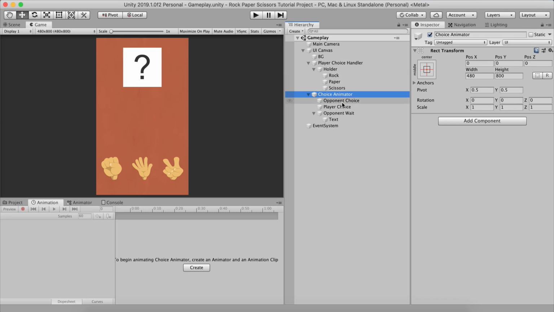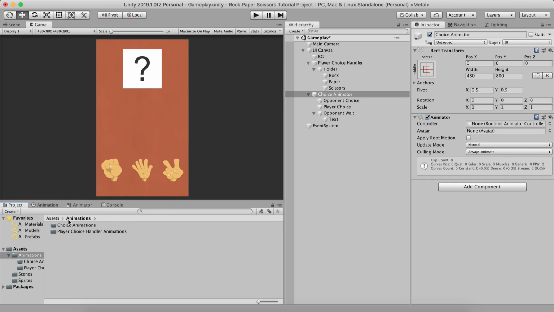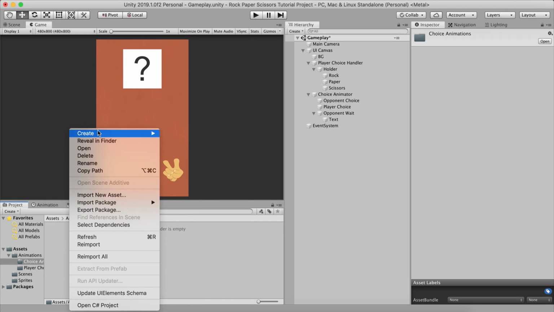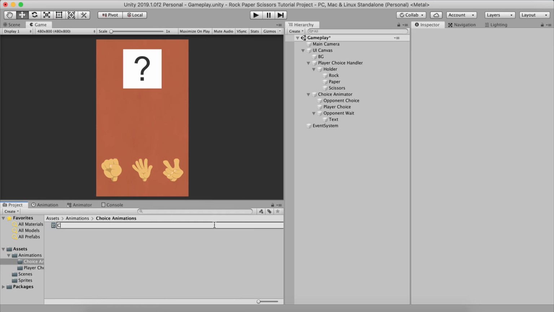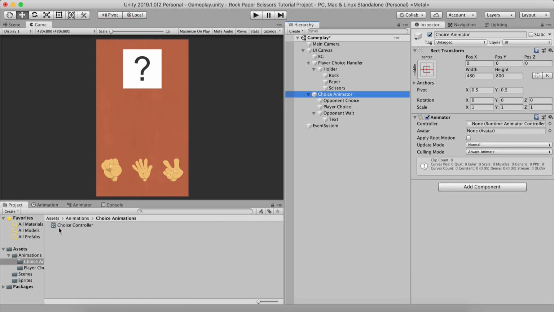Now, when it comes to our choice animator, we also need to do the same thing. So we need to attach an animator controller. We need to go here in our choice animations, right click here and create an animator controller. This is going to be our choice controller. Select the choice animator. So what I'm gonna do is select it like this.